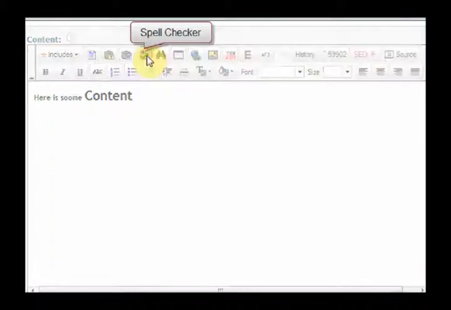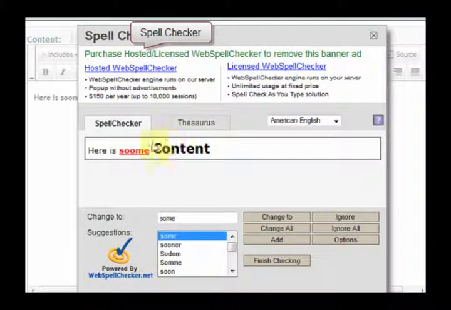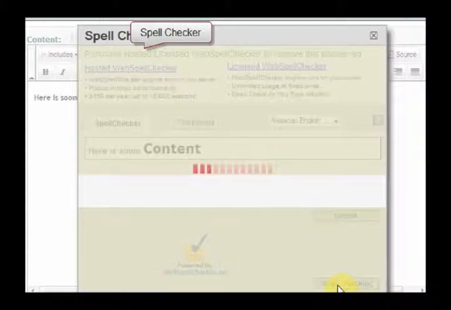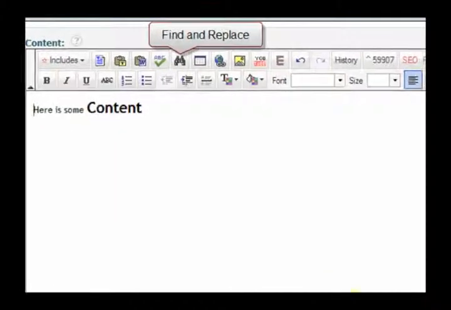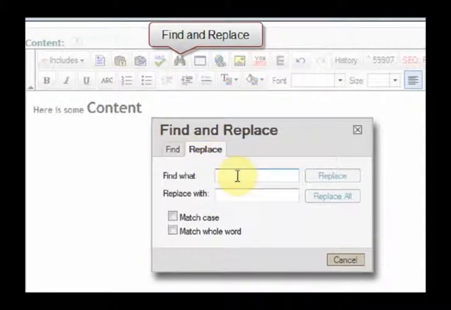The next button is the spell checker. This is a free service, so you'll see some ads at the top, but it'll search through your content and give you suggestions that you can change to. Once you've gone through your content, you can click Finish Checking. The next button is the Find and Replace. This allows you to search through your content for specific words, or you can replace them with others.